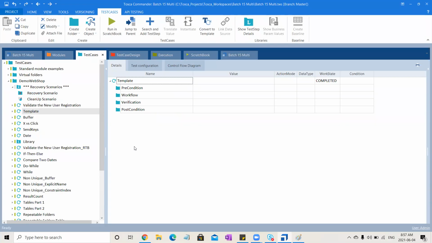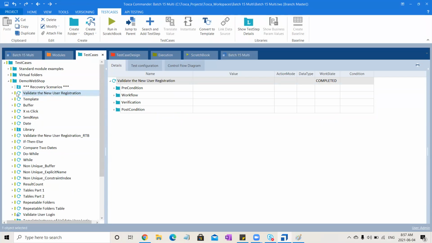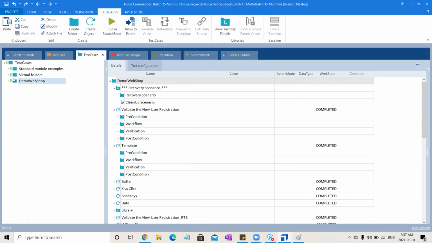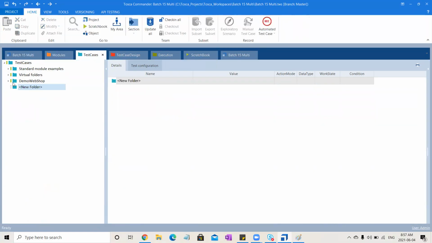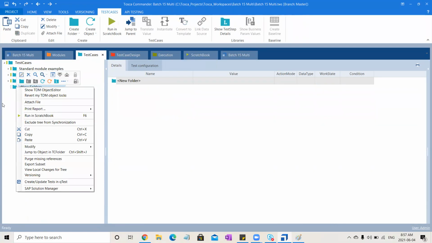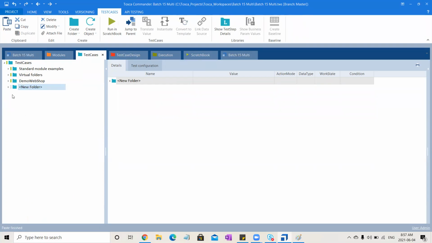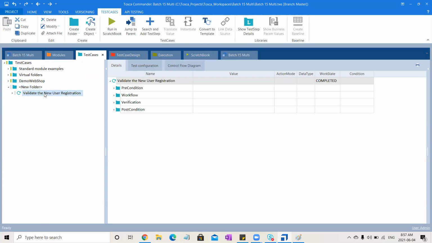No, I'll show you. See, these recovery scenarios can be given within the test case or at the test case folder level also. Now let me create one dummy test case. I'll open a new folder and create it so it will be easy for us to understand. I have one test case here. I know that this test case will pass.